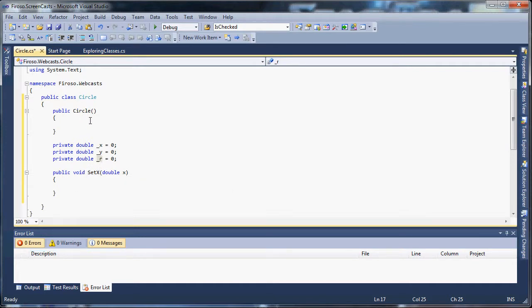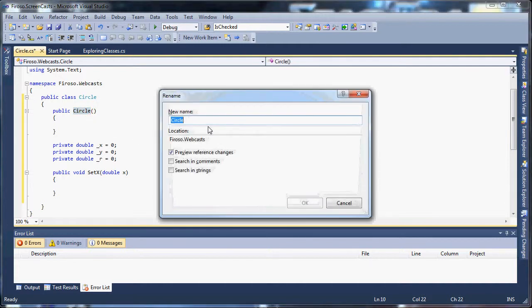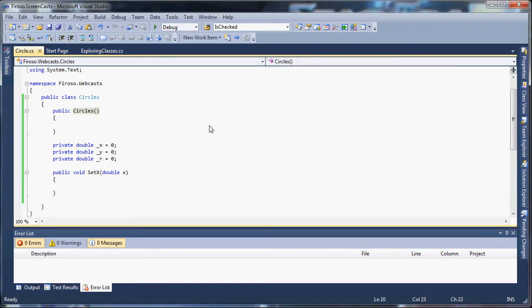Unlike a regular method call, a constructor has no return type, and it has the same name as the class. This has to match one-to-one. As a matter of fact, you'll see if I rename this using refactor to Circles, they'll both change. So I'm going to undo that. And you can have multiple functions with the same name in .NET objects and C#.